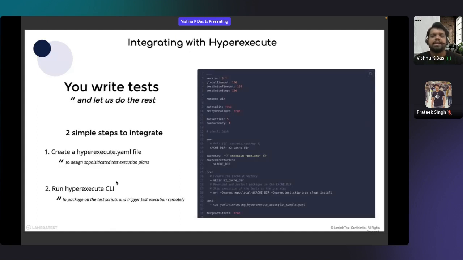Right. So integrating with HyperExecute is just a 2-step process. One is the YAML file, which I was talking about in the previous slide. On the right side, as you can see, this is a snapshot of how a YAML looks. The next one is the HyperExecute CLI. The CLI is a lightweight binary which packages your test scripts and puts them onto the HyperExecute VMs for execution. And that CLI follows the YAML steps that we have defined in the YAML file. It follows that approach, and then accordingly it starts with the execution and the job.